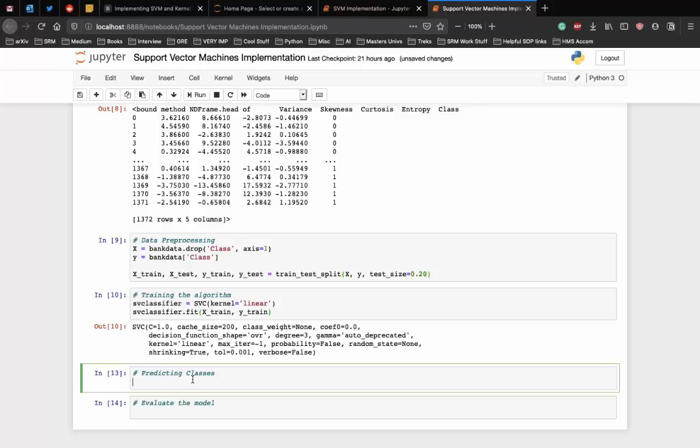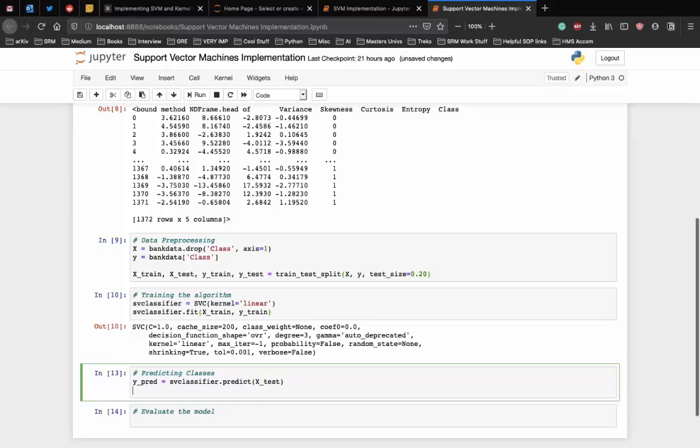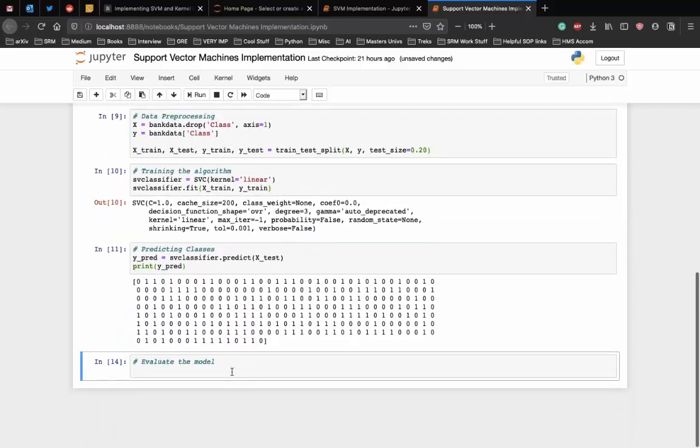To make predictions, the predict method of the SVC class is used. So y pred is equal to SVC classifier dot predict X test, and let's actually print y pred to see our predictions. And as you can see, the algorithm has been run on the X test data, and all the predictions have been saved in the y pred variable, and we can see the predictions for each of the rows of X test.